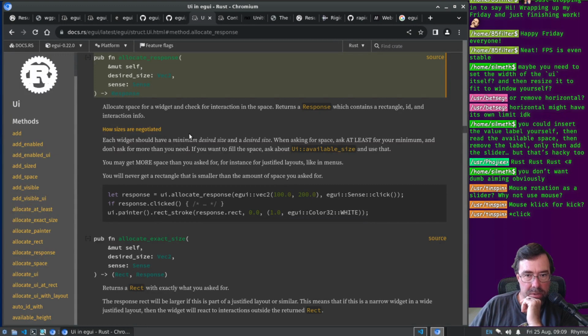Allocate space for a widget and check for interaction in the space. Sizes are negotiated. Each widget should have a minimum desired size and a desired size. When asking for space, ask at least for your minimum. Don't ask for more than you need. If you want to fill the space, ask about available size and use that. Okay, which is what the slider is not doing. You may get more space, that's fine. Okay, justified layouts like in menus. Does that mean I could put it inside of a justified space?